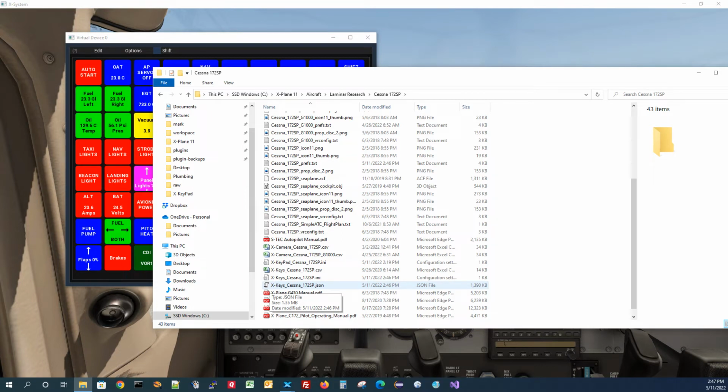It created this X-Key Cessna 172.json file, and it did that by reading the CSV and any virtual devices that you had previously created. Now, it does not delete the old CSV file. It's still going to be there. You can remove it if you don't want it around anymore, but it doesn't delete it. From now on, when you do configuration editing, this is all going to get done within this JSON file.